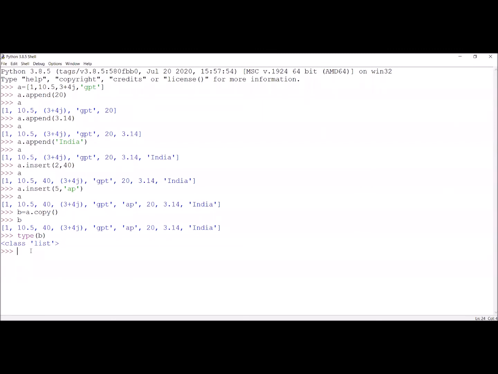Now we want to copy the data from B to a new variable C. So C is equal to B dot copy. So we are copying all elements in B to C. Now if we check what is the data type of C, it is a list.